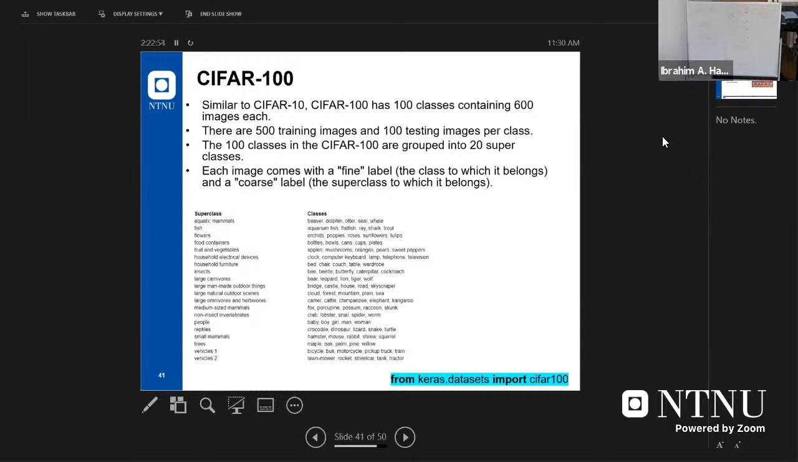The 100 classes in CIFAR100 are grouped into 20 super classes. So we have those super classes and those subclasses. For example, under fish, we have aquarium fish, flatfish, ray, shark, trout. So we have those super classes, and we have those subclasses, for example.